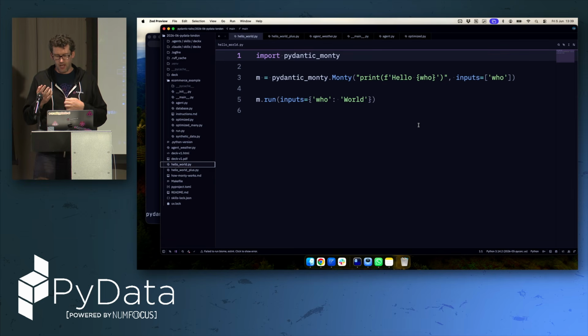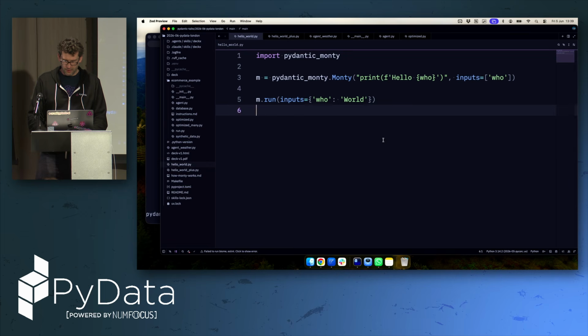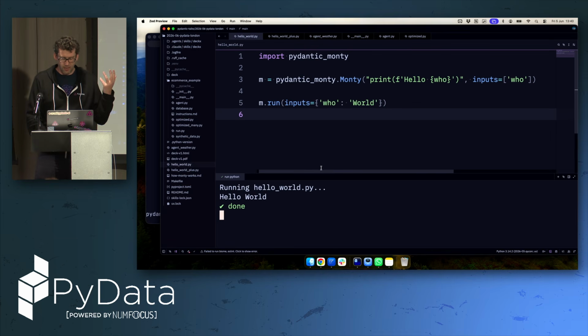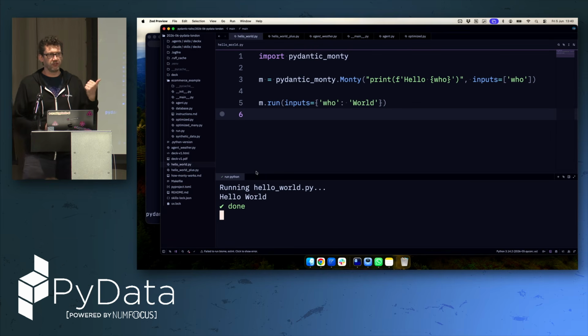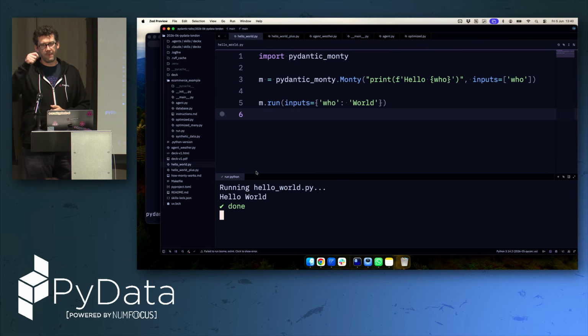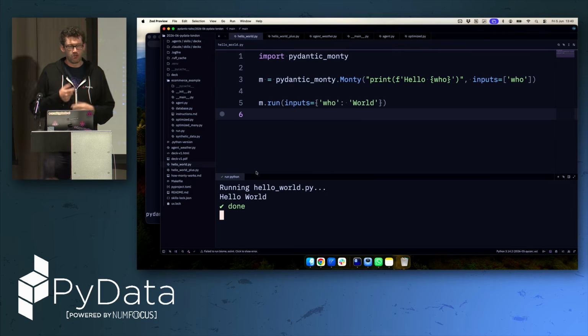We're importing Pydantic Monty. We've written some code. It's just print with an F expression in there. We've got one input, which is the who variable, and then we go run it. And hooray, we get the output. We get hello world printed out. So by default, standard out is connected to standard out on the host, so you don't need to do anything about it. But if you wanted to have a callback on every print, you could do that as well, but here we're just printing straight to standard out.